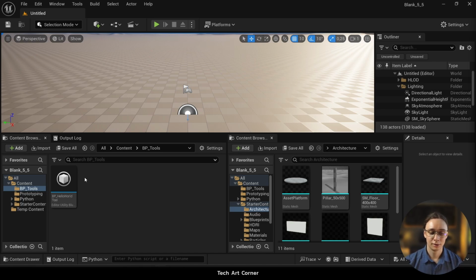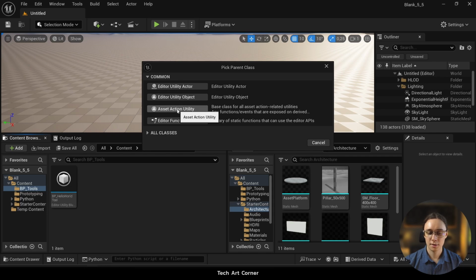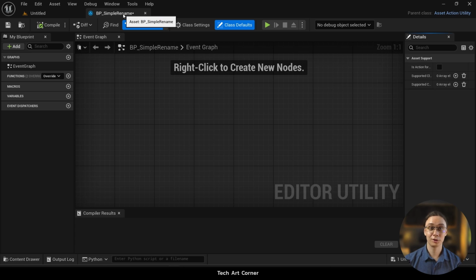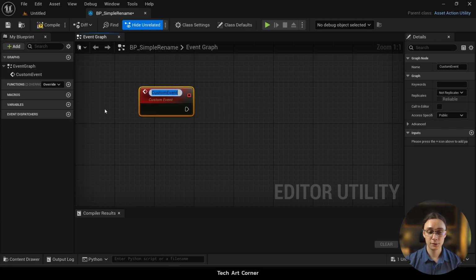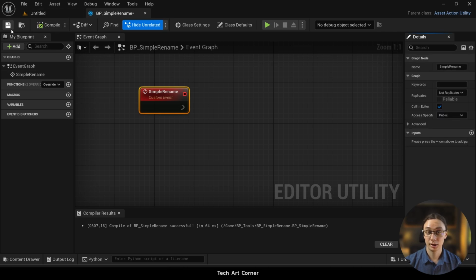Let's right mouse button in Content Browser and go to Editor Utilities and create Editor Utility Blueprint. I'm going with Asset Action Utility, and I will name my blueprint as BP underscore simple rename. Let's open it in editor. Oh, it's already docked. Perfect. And right mouse button and search for custom event. That will be the event that runs our feature, and I will call it simple rename. Just remember to enable call-in editor in details tab to make sure that it is callable.